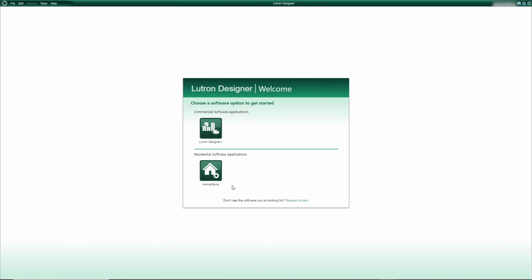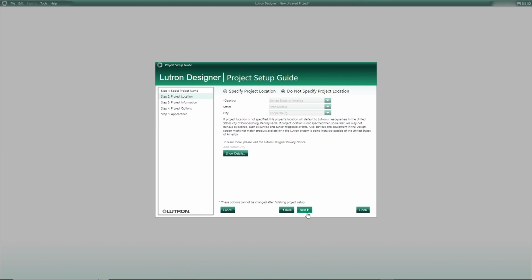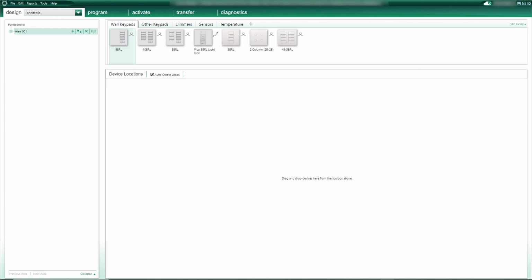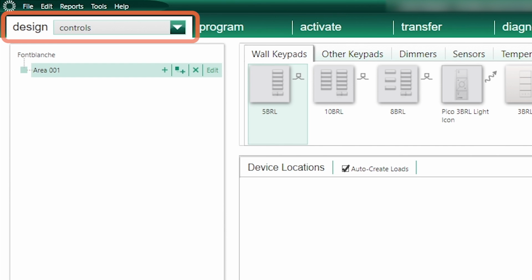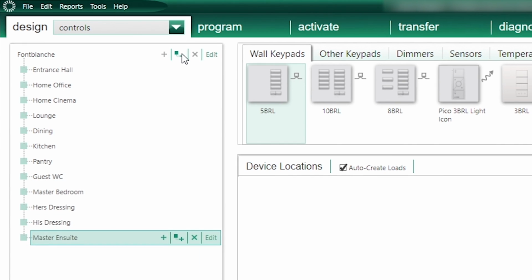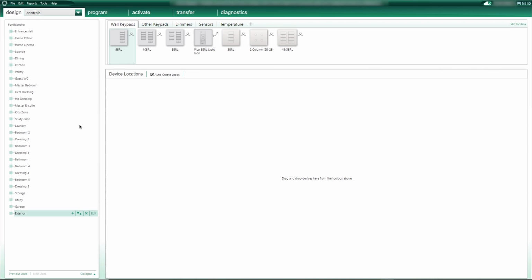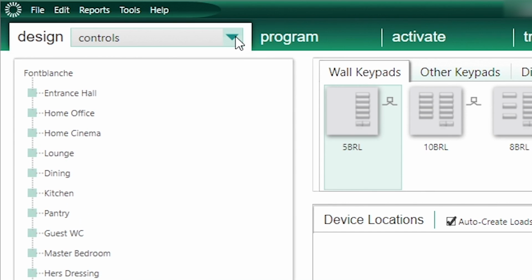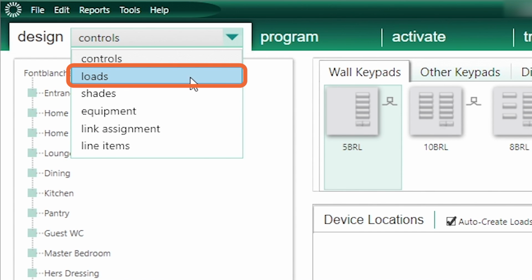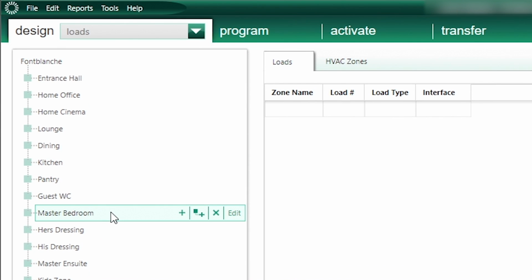Okay, so the first thing I'm going to do is enter all this information in my Lutron HomeWorks database using the Lutron Designer software. From the Design tab here, I'll first create all the rooms used on my new project. There we go. Next, still on the Design tab, I'll select Loads from the drop-down list here to add all my lighting circuits. Let's start with this room here, the master bedroom for example.